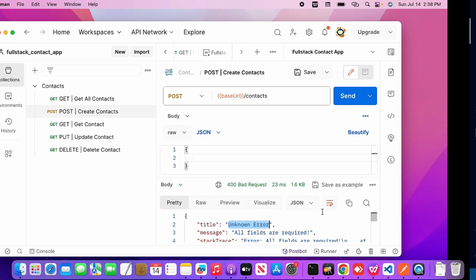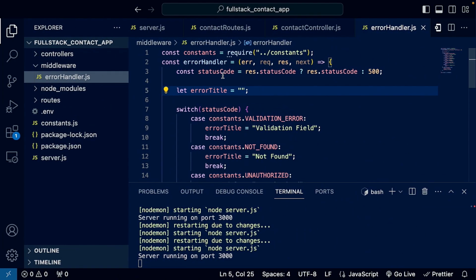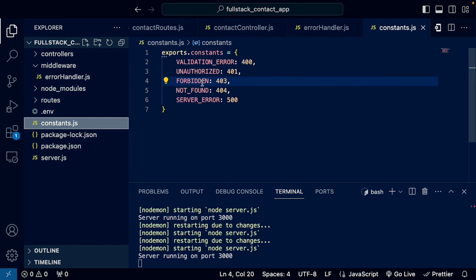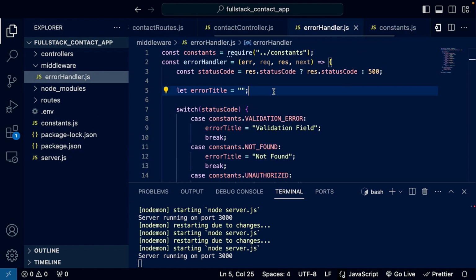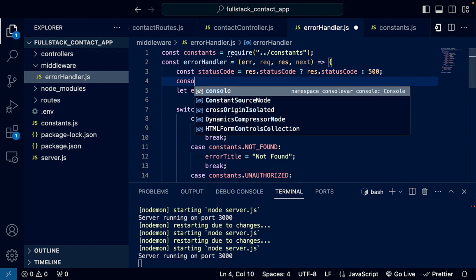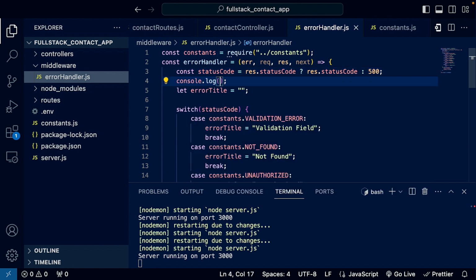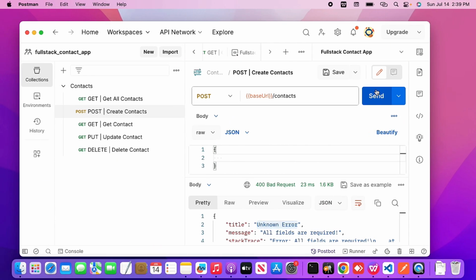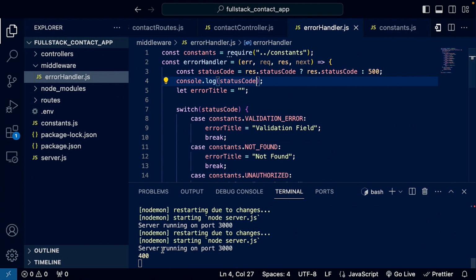But let me first check what we have here. So we have our constants, which we have defined inside our root directory, which is this, which is fine, I believe. If I go to my errorHandler.js file, and yeah, it's fine. And if I just try to check the console.log real quick, to see either we are getting the right status code. So if I go to my Postman and send the request and go back to Visual Studio Code, it shows 400, which is fine.